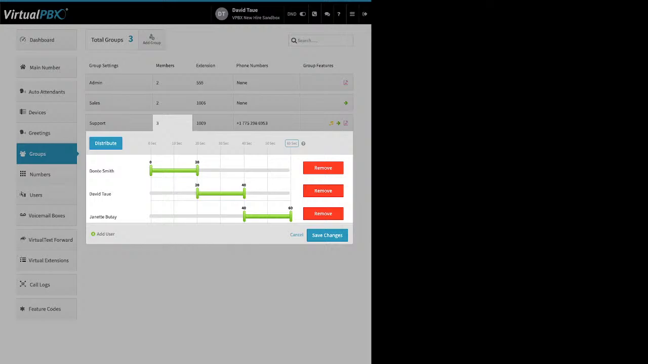Now, if a third call comes in, right, Dante and David are both on calls, that third caller has to wait 40 seconds before it's offered to Jeanette. Now, these are sliders, so I could reduce that time, for instance, so that the second and third callers aren't waiting as long. If I had additional staff members, I could click on Add Users to add more people to the group if I needed to. Likewise, let's say Dante has a special project that I need to have him get completed, right? I can click and drag his name to the bottom and then click Distribute again. So now he's the third one in the order.